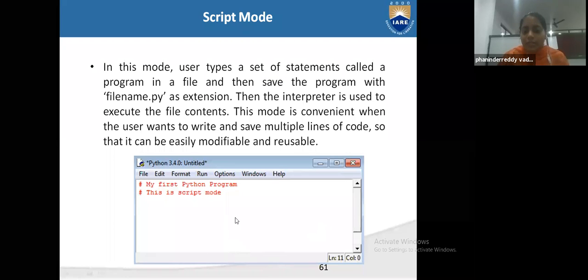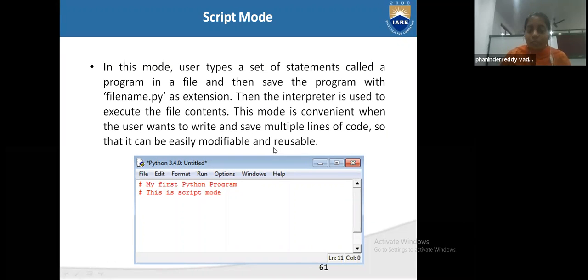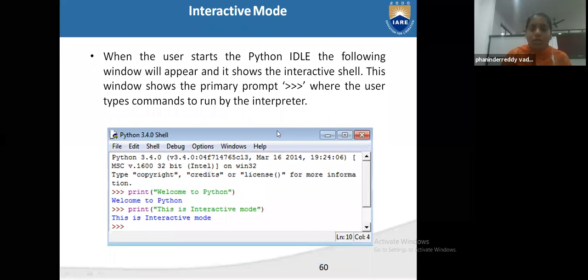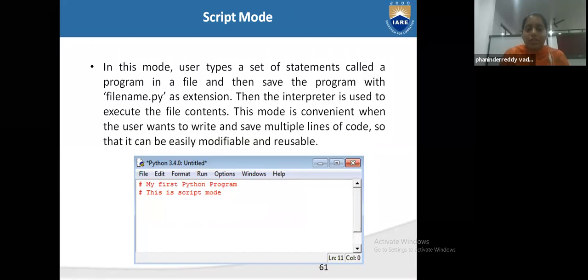Okay, I will repeat. Listen once again. I have already explained this in the last class, but for restarting, I will explain it again.